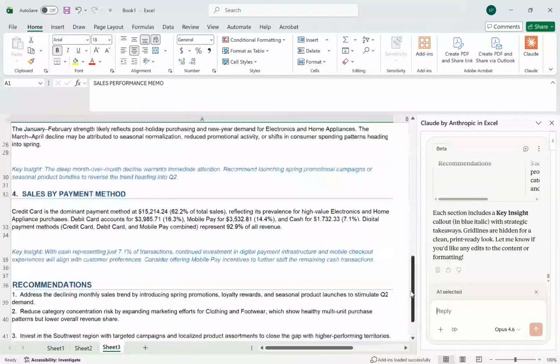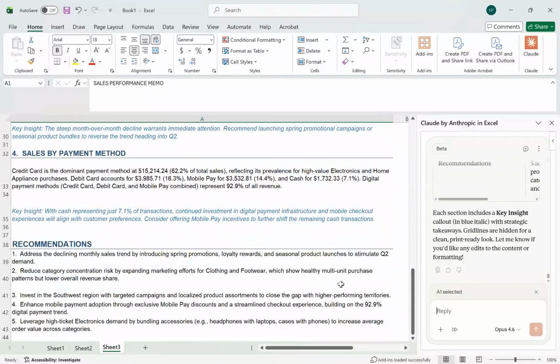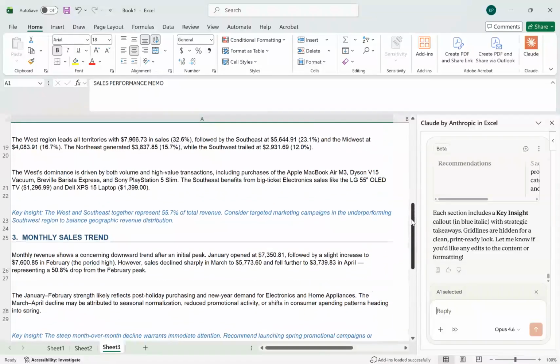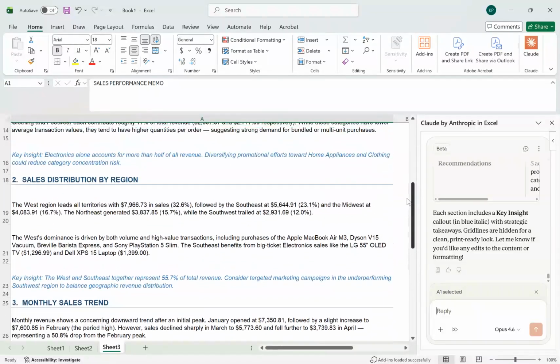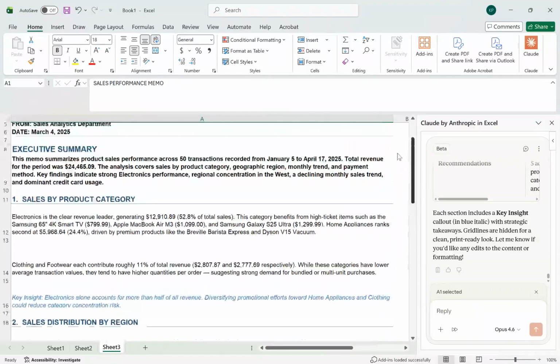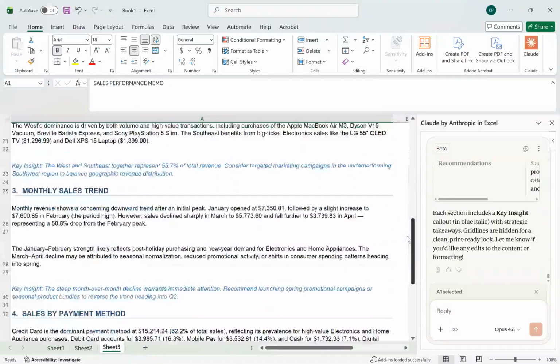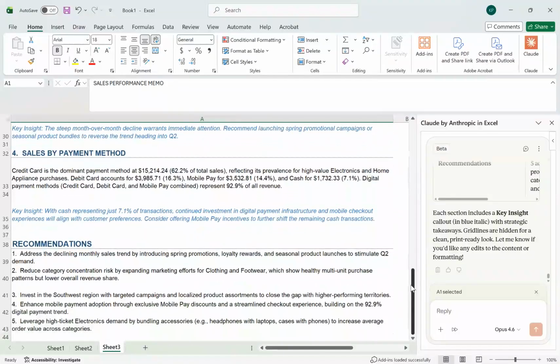So here we have the recommendations as well. So that's pretty good. I didn't even ask for recommendations, but a typical memo may have recommendations as well, depending on the company, depending on the leadership, what they expect to see there. And so sales by payment method, it's talking about monthly sales trend, any trends based on the data it generated. I won't go into the details here, but it's obviously based on the data it generated for us, fictitious data.